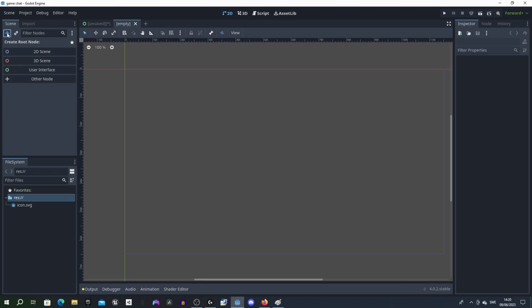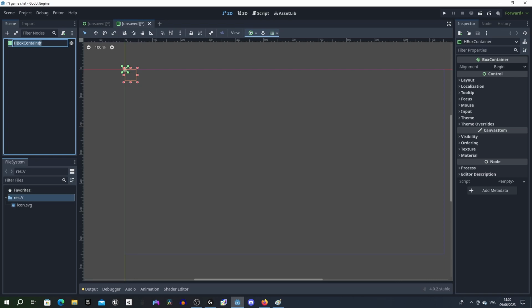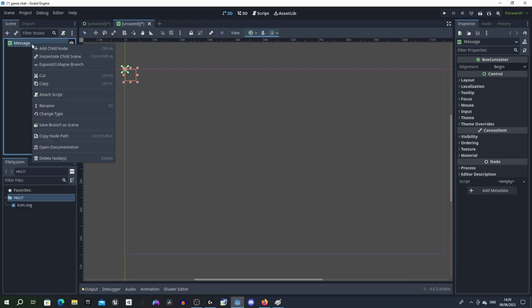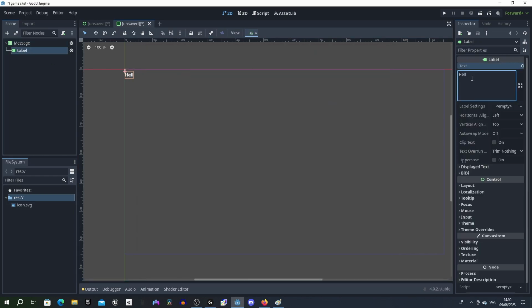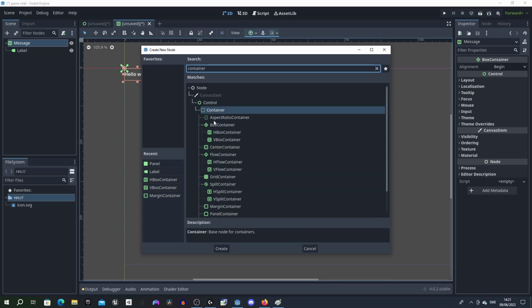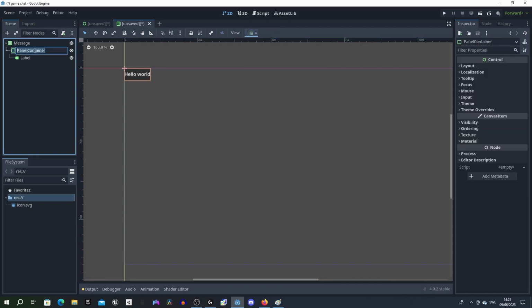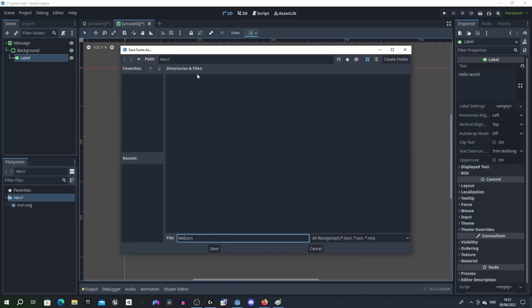So let's add a hbox container. Call this message, and then inside this message we're gonna have a label. Here we go. And then say help. This doesn't really look how I want it to. Let's get a background for this guy. Panel container. Call this background, and then let's save this as message scene.